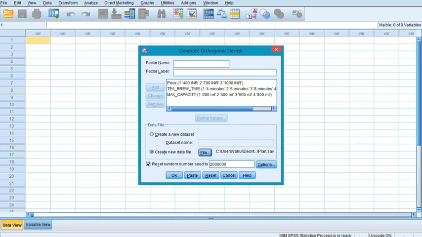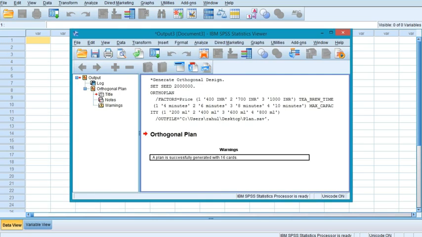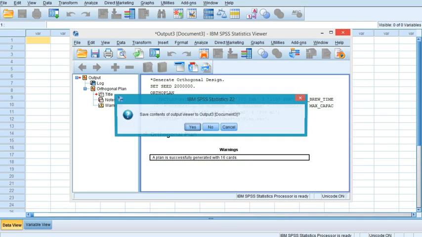Then make the selection, or check the box against reset random number seed, and enter any numbers of your choice. Suppose here I have entered 20 lakhs, so it is completely up to you. This would facilitate the system to generate sample profiles of the orthogonal design based on the random seed number that you have entered. Now just press OK, and you will be getting the output: a plan is successfully generated with 16 cards have been generated for our different attributes and levels.